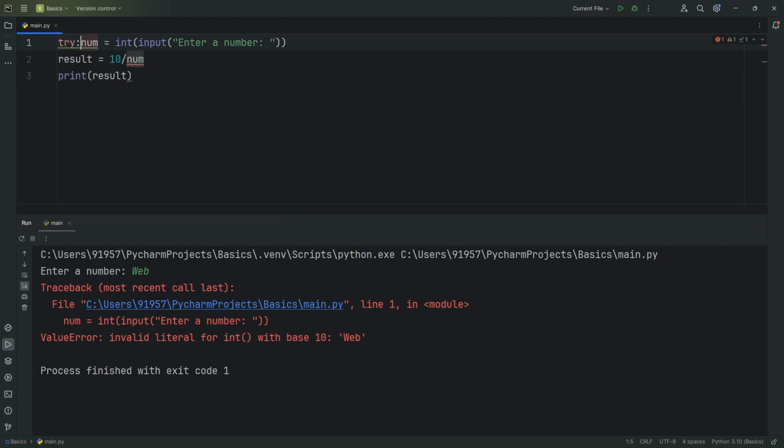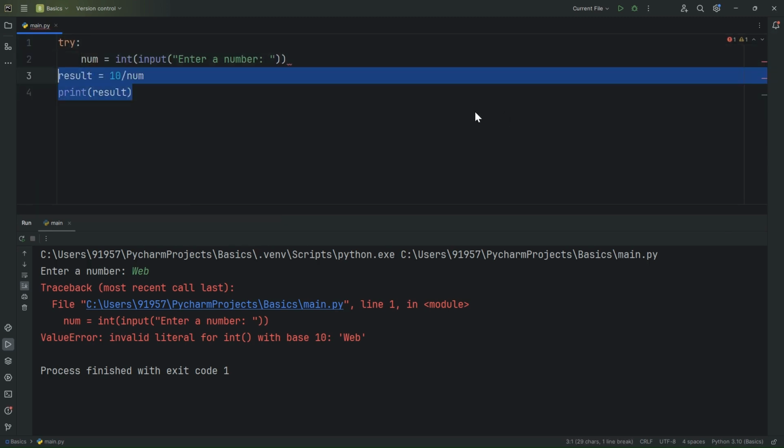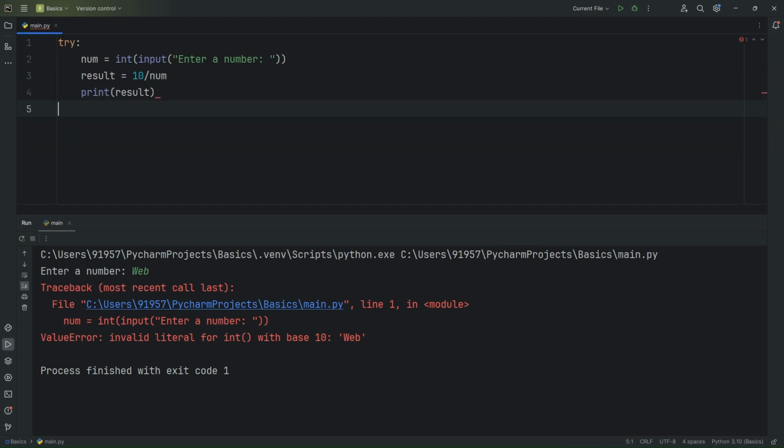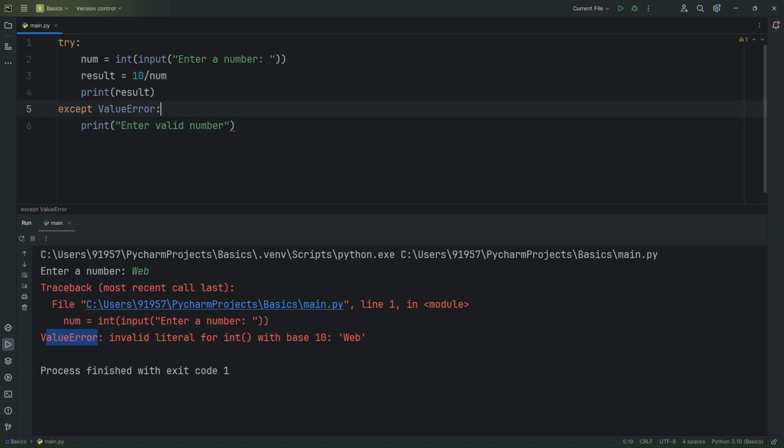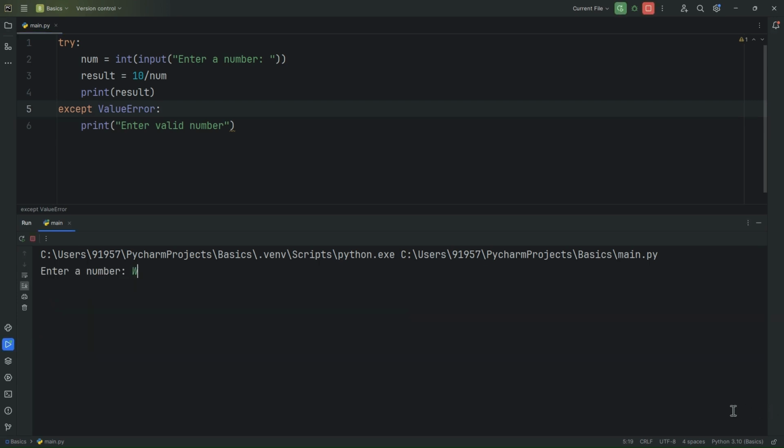We can write try colon and move the block of code in which there is a chance of an exception to occur. And write except ValueError, which is a standard one, and also see it in the error message below. And write a print statement and ask the user to enter a valid number. So this except block will help to catch the error. Let us execute this program and give web again. See, the error has gone and we are printing a proper message to the user.